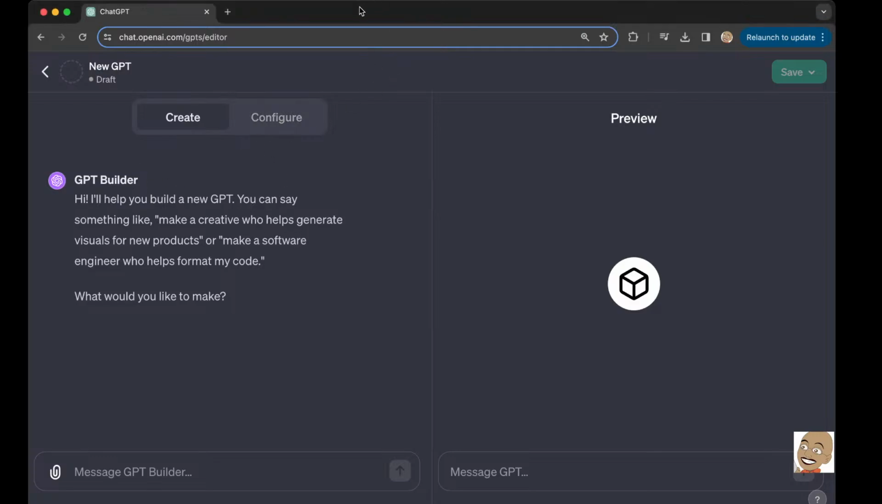So, this is GPT Builder, and we're building a new GPT here. And so, basically, we type in what we want this GPT to do, and I want this GPT to be like the best Android developer ever. But anyway, let's go ahead and give it what we want.